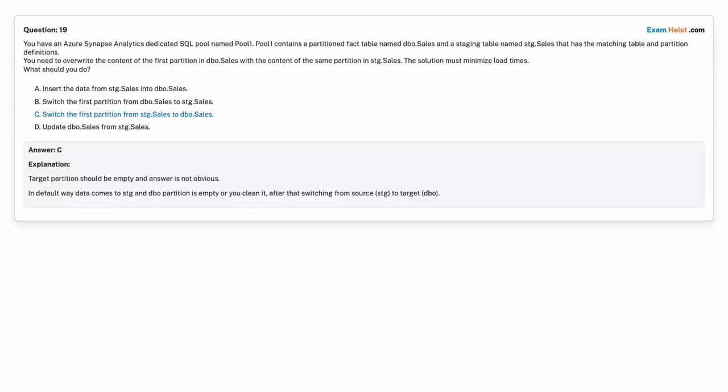Correct answer is option C, switch the first partition from STG sales to DBO sales.